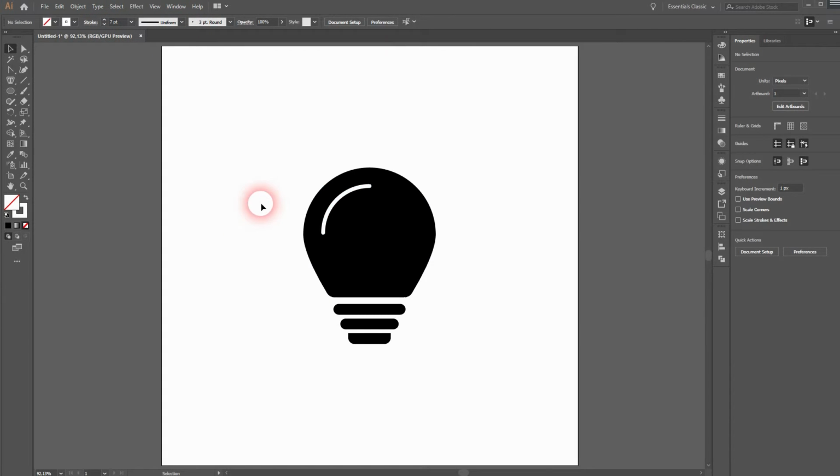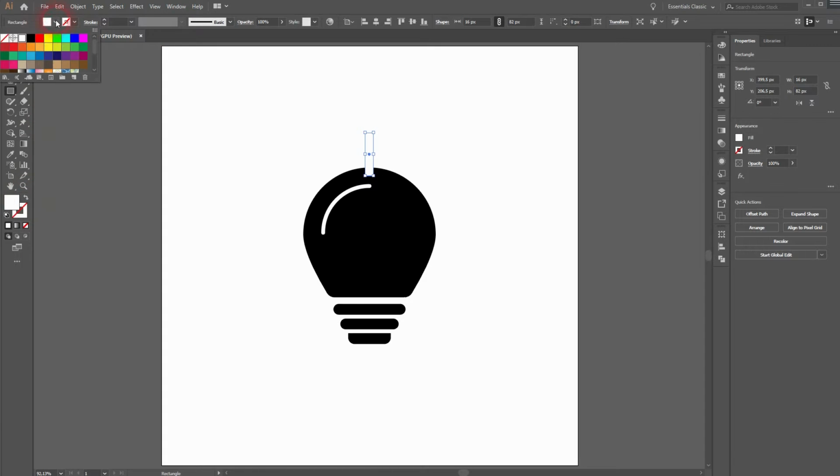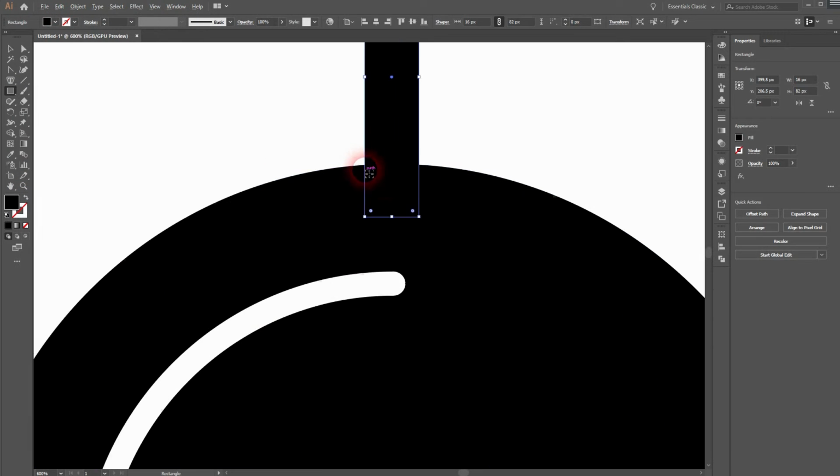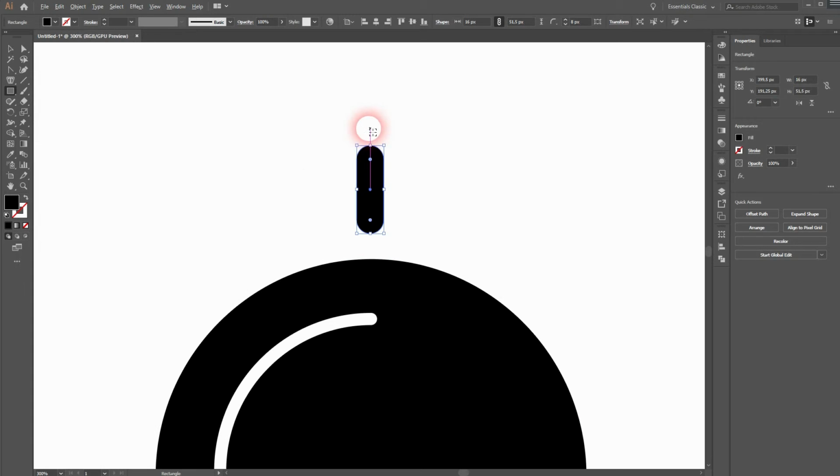I like that more. I need the rectangle tool once more. And I drag a rectangle on top. Switch the colors once more, give it a black fill. And I make it smaller on the bottom, larger on the top. Let me make it round. And this size should be fine.